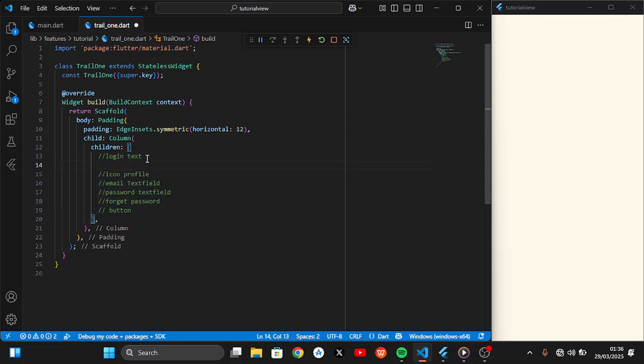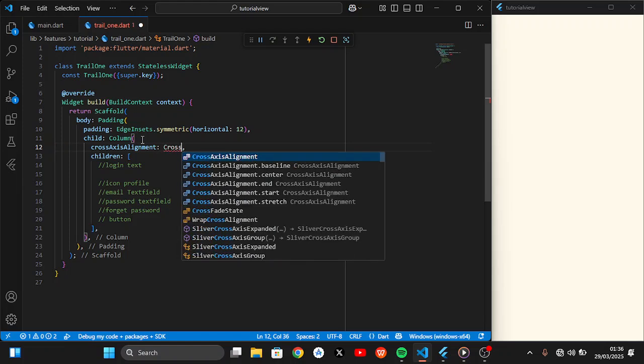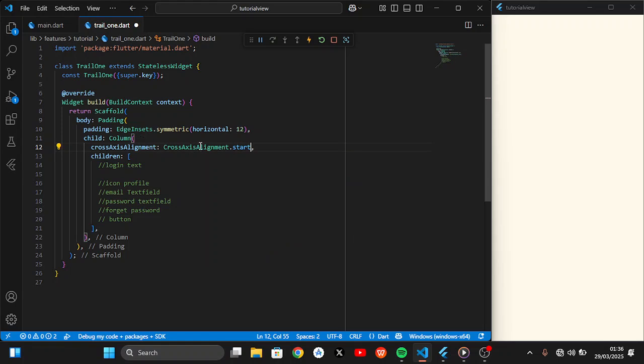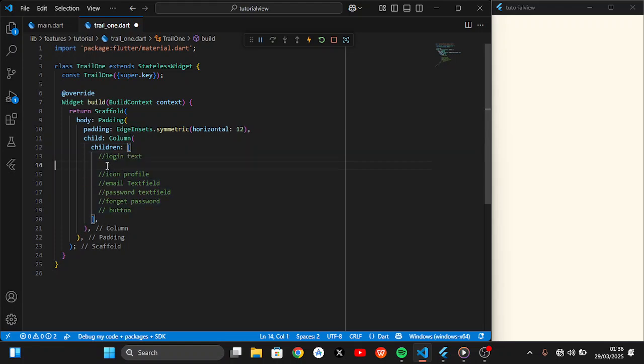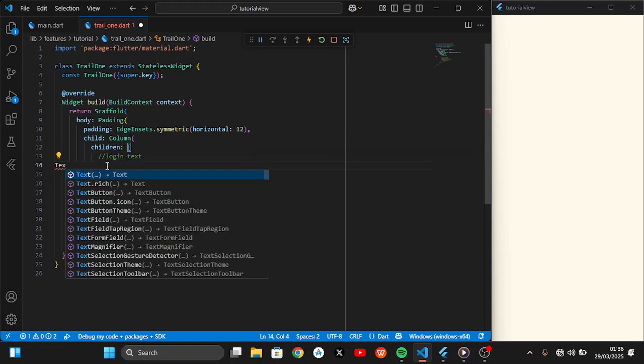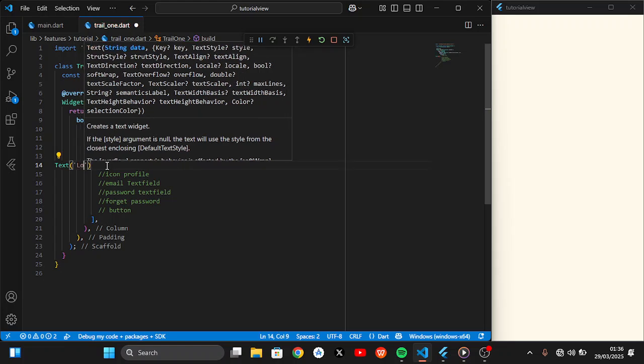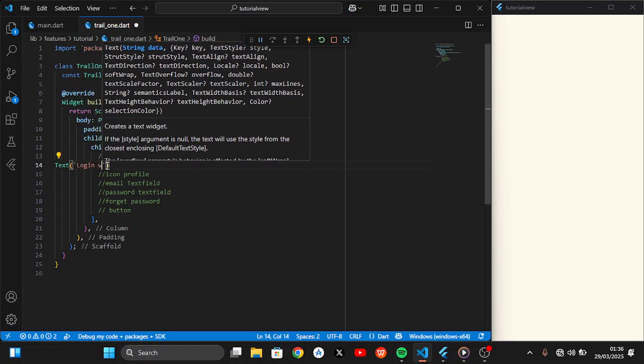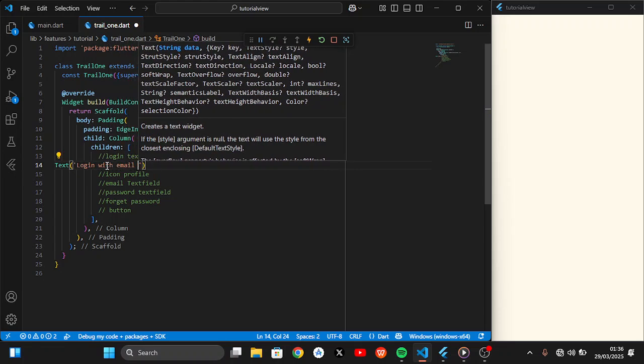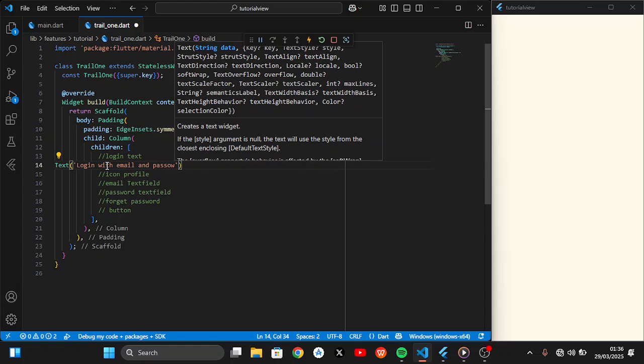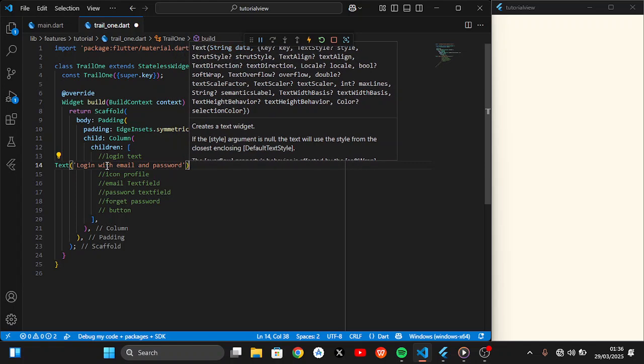Alright, first of all, just so everything starts from the left, we'll use a cross axis alignment, start. Or I think rather, let me show you why that should be a thing. Let's just keep going, and later on you'll see why. Text, we'll say login with email and password. Alright, so let's just have that.